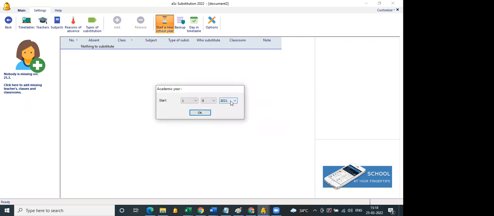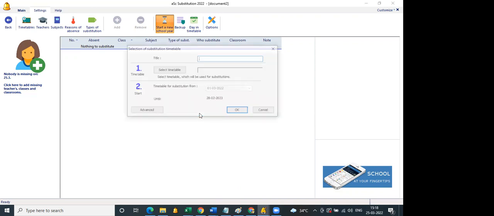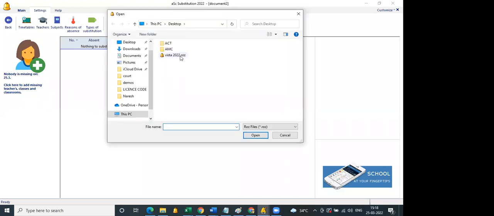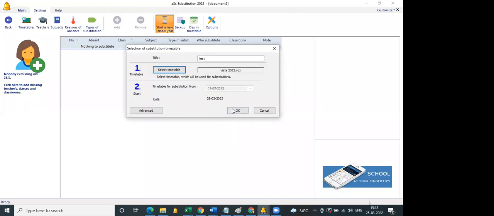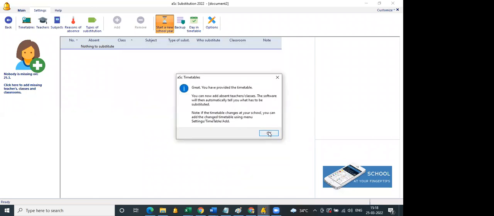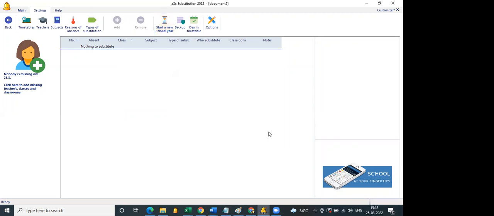So set your date, 2022. I say March. I give a file name, test, and select the timetable from the desktop where I have saved the timetable file. So it is Vista 2022. Click OK. So yes, we have provided the timetable. Under timetables, you can see the timetable is added.